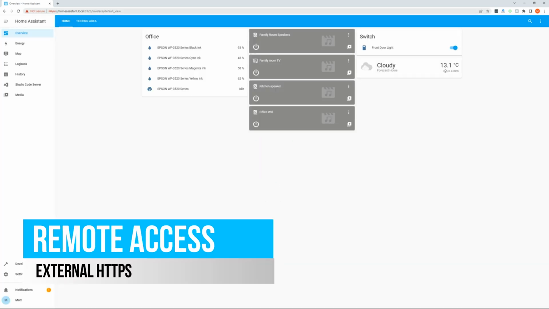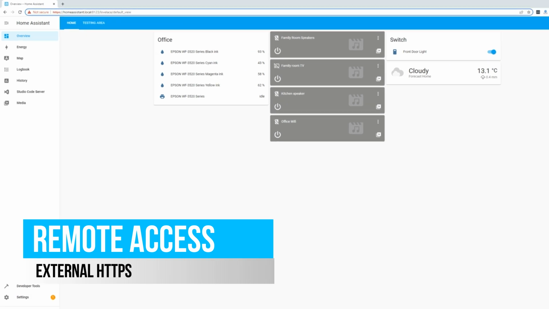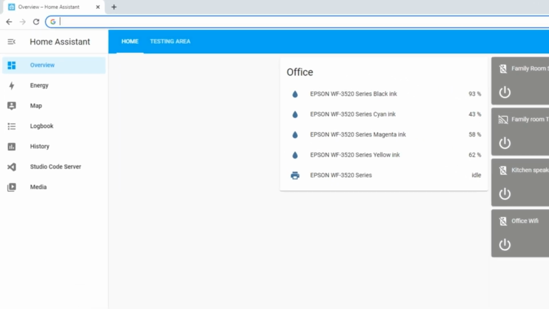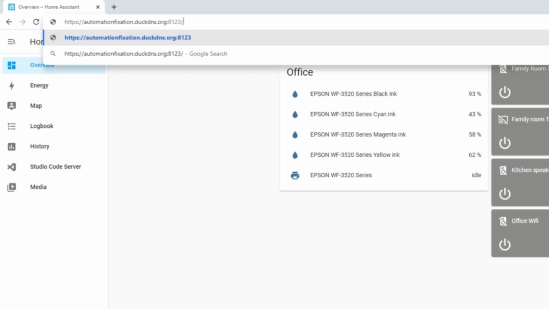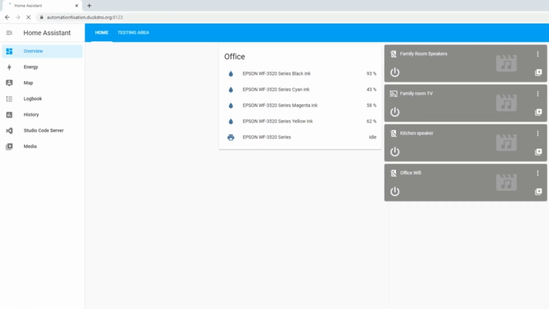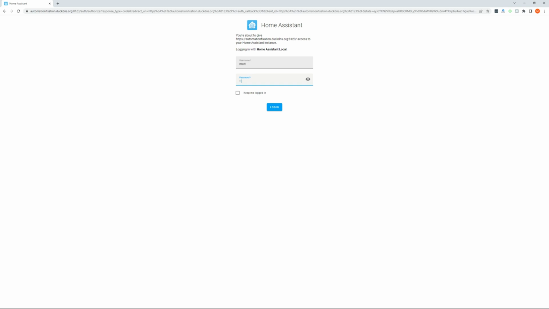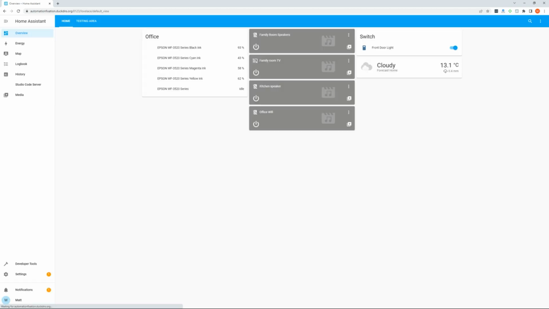All right, now let's try to access through the external address. Go to the navigation bar and type in the full duckdns.org address with HTTPS at the start and reload the page. Enter in your username and password, and if all goes well, you're in.